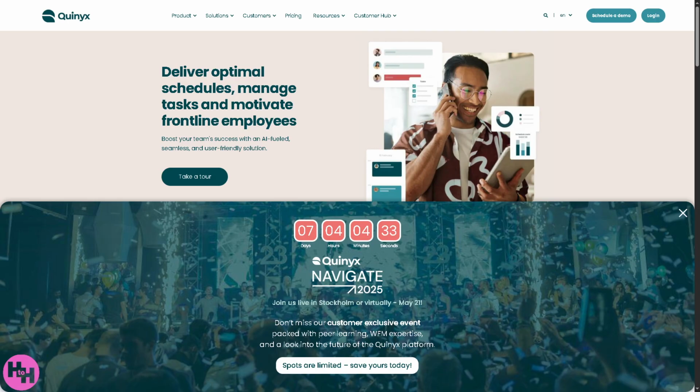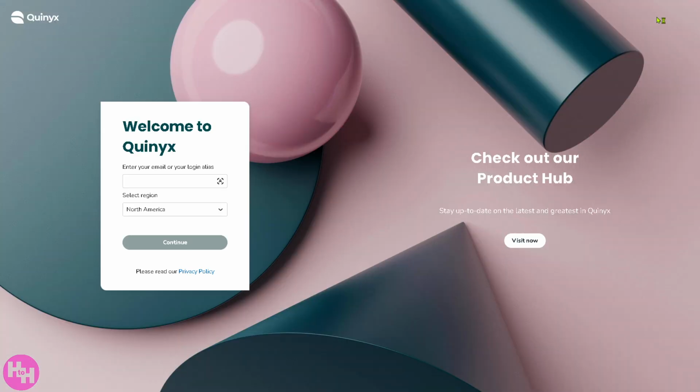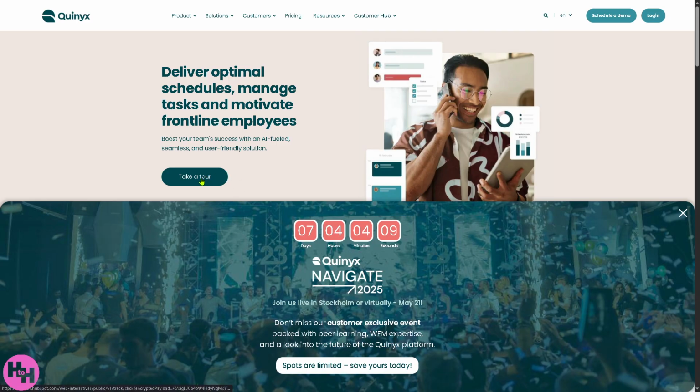Now, the first thing that you need to do, visit the official website of Quinyx. All I'm going to do is go to the top right corner if you want to log in using your credentials. You will be forwarded here. If you don't have an account yet, just go back to the main homepage because you can simply click the take a tour.